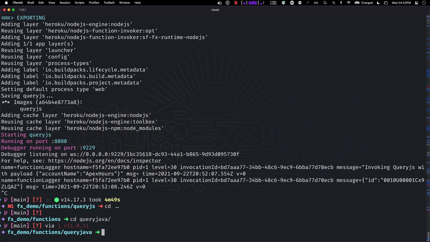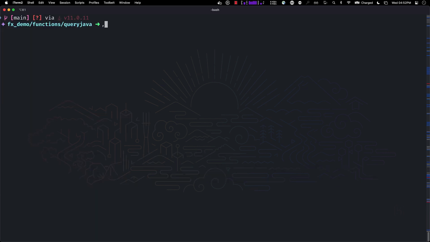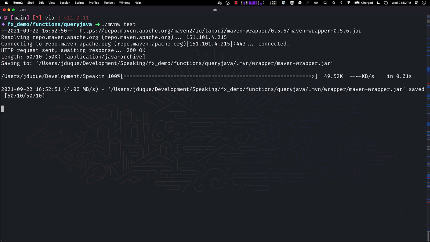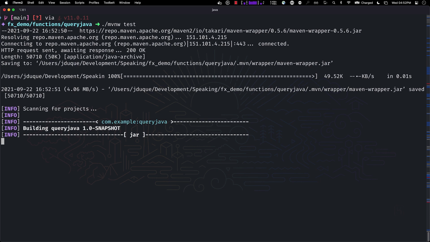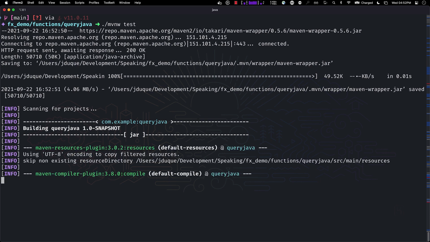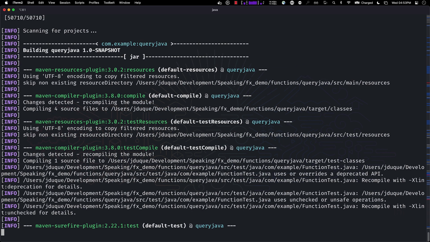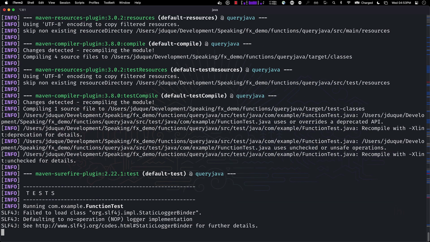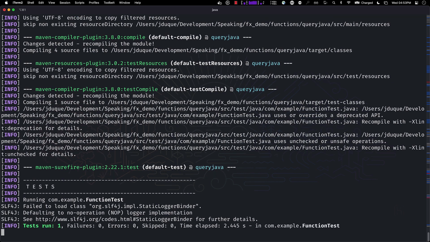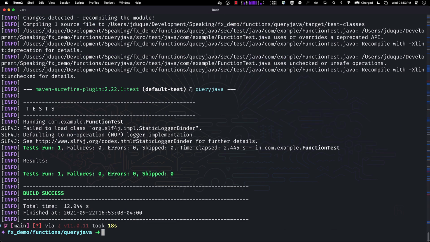Here we have the query Java project. Let's run the test by using the Maven wrapper. Instead of npm test, which is used for both JavaScript and TypeScript projects, for Java projects we are going to be using the Maven wrapper to run the tests. Because here we are using the Maven wrapper to run the test to see if our function is running properly, and we can see no issues, the tests are passing.